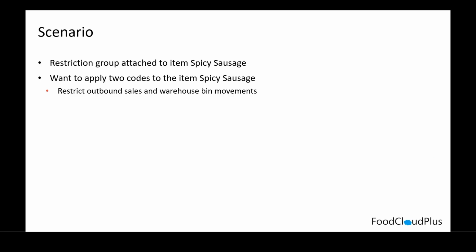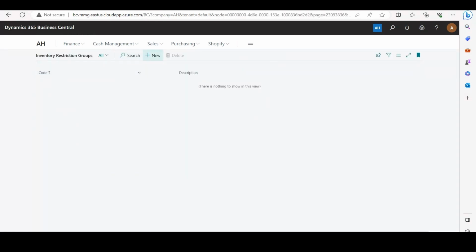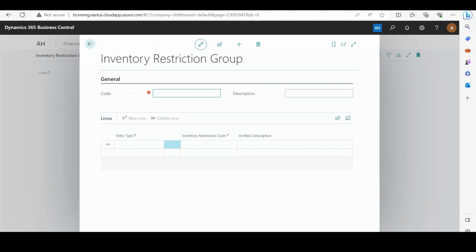In this scenario, we're going to take a look at inventory restriction groups and some other functionalities. Let's assume we want to create a restriction group code to attach to the item spicy sausage, and we want this code to encapsulate 2 restriction codes, one to restrict outbound sales and one to restrict warehouse bin movements. To do so, we would open up our inventory restriction groups page and click on new to create a new restriction group code. We'll call this RG1 and we'll describe it as restricting outbound sales and warehouse bin movements.